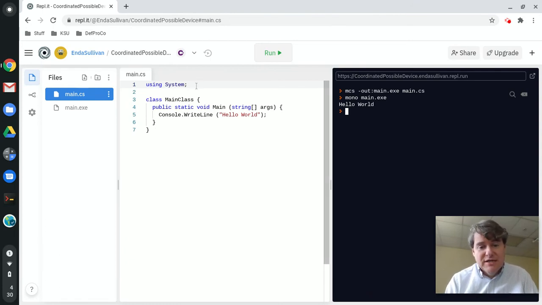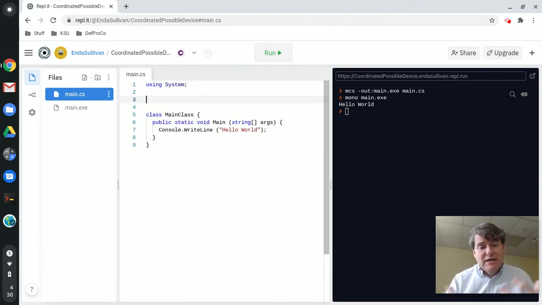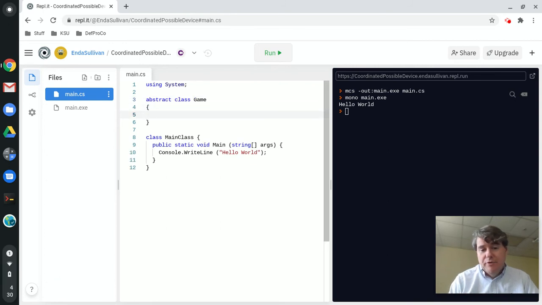So I'm sitting here in REPL, and I've just made a new C# instance. And over to the right, I have run it once, and you can see that I get my default hello world. So what I'm going to do is look over here to remember what it is that I was previously writing. I'm going to do my game class. So I'm going to declare an abstract game class. So I'm literally just going to type abstract class game. And I put in my parentheses.